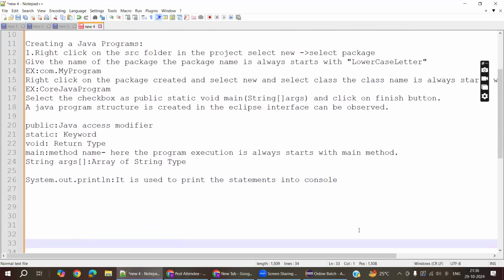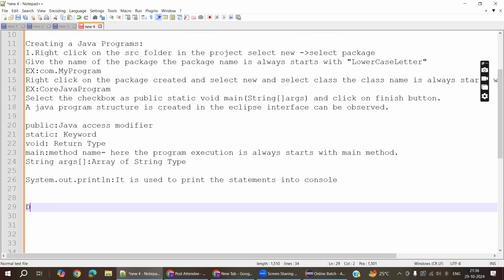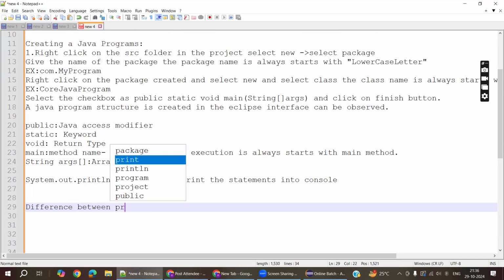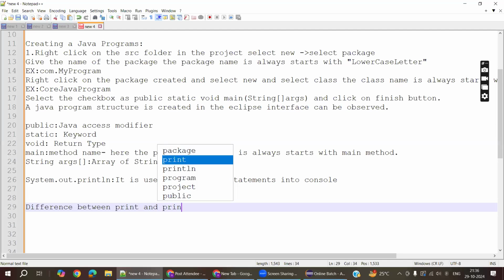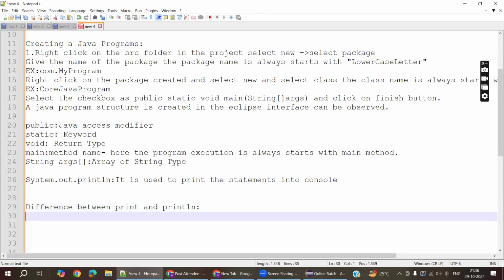So now we'll start the programs actually. What is the difference between print and println? Is there any difference, or are both the same? Print only. Difference between print and println. Only one keyword is printed while using the print method. Sorry, no, might be wrong. Yeah. So in Java, print and println both are used to display the output on the console, but they work slightly differently. So what is the difference?